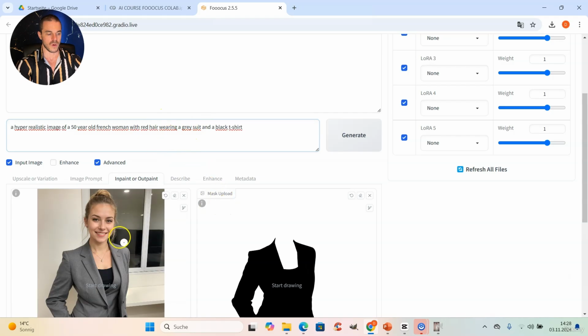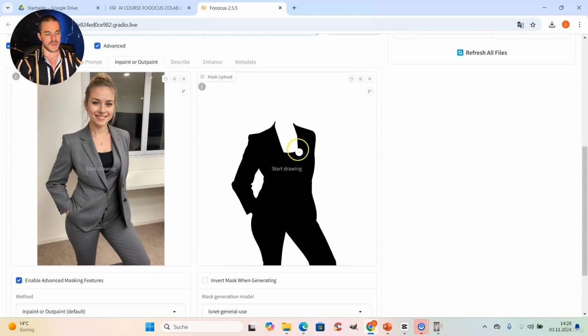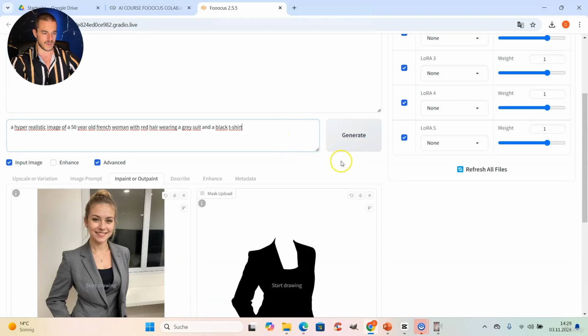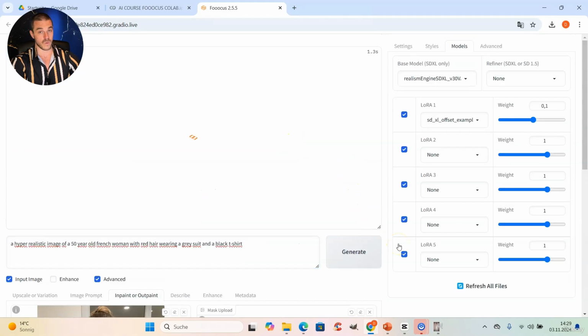Why do I add gray suit and black t-shirt? Because we already have this actually here. I include it to also give context, because you can imagine that Fooocus will now start in painting here and also outside. And if we don't give the context of gray suit and black t-shirt, it could be that they will remove this area here, or that the suit is also changed. And it just increases the likelihood of a good result if we give a little bit more context. Good, let's test this out. Now we hit generate and then we wait for the result.